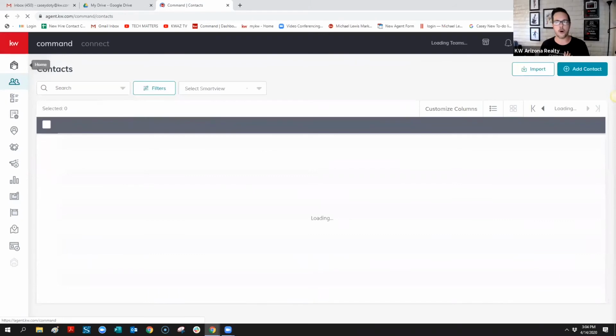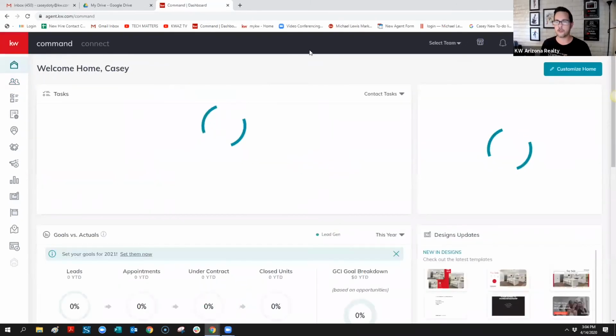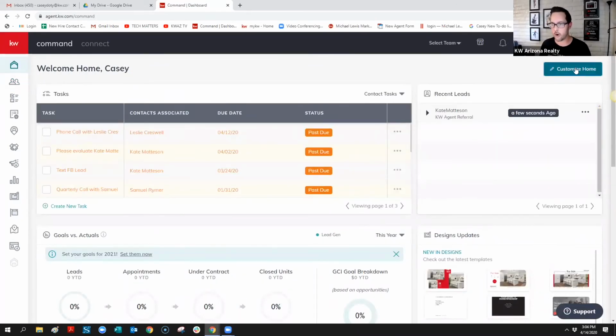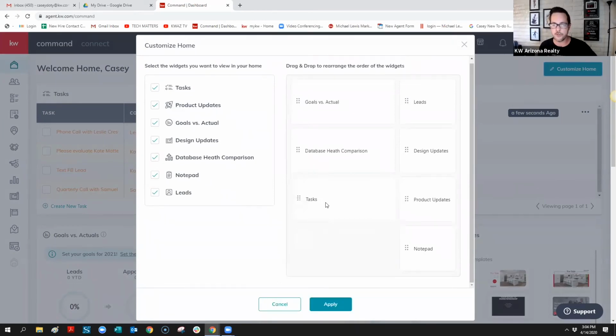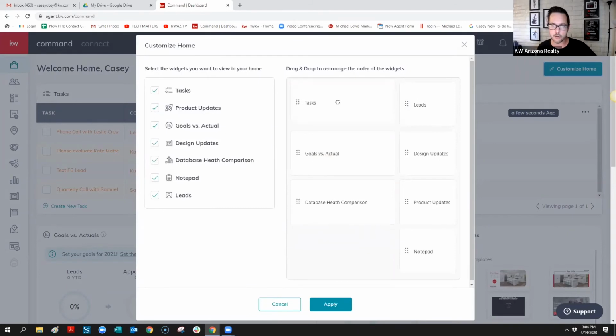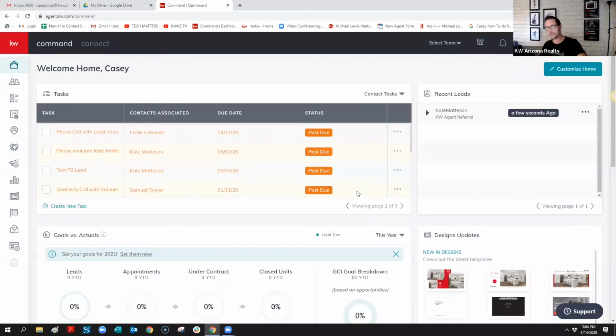Okay, so now we're back on the home page. One of the things you're going to do is click Customize Home, and this is how you can edit what shows up on your home page. The two most important things, in my opinion, are your tasks and your leads. You can move these around, so make sure you drag your tasks up to the top, and if your leads are down below, click on your leads and drag those up to the top, so that you have those two, and then hit apply. That means those two will be at the very top of your homepage when you log in.